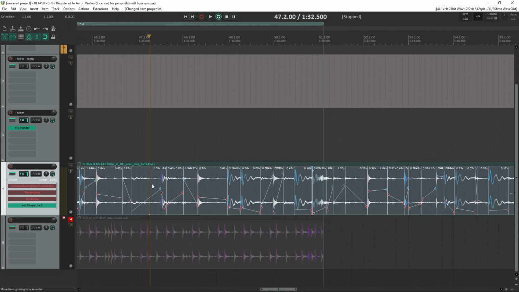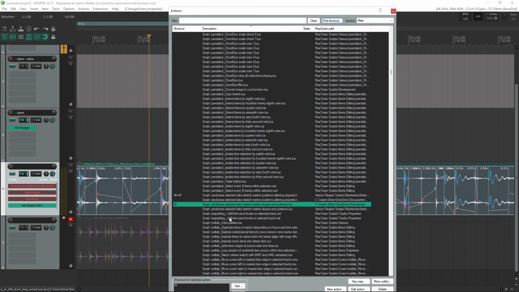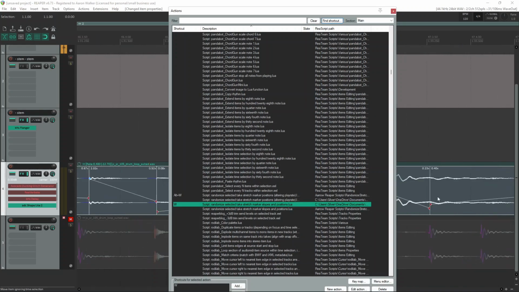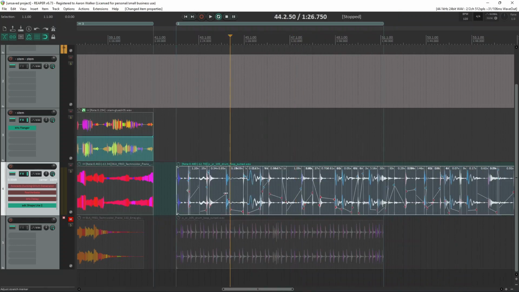This is also from the shortcuts I have, the little actions I have. So first, let me show you what it's called. There's randomize, selected, take stretch markers, slopes, and positions. That's just the technical part of it. It just randomizes your stretch markers to make them cooler. And there's another one I made, which just basically changes the play rate of each stretch marker.